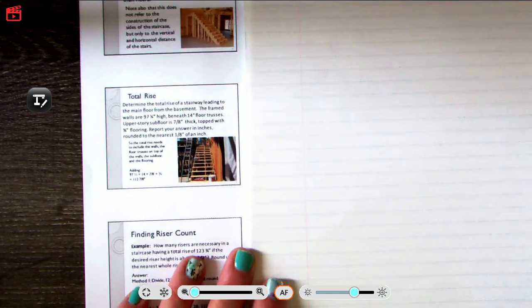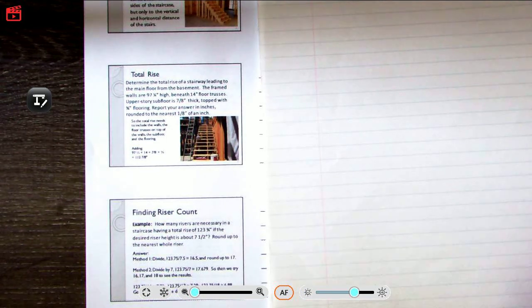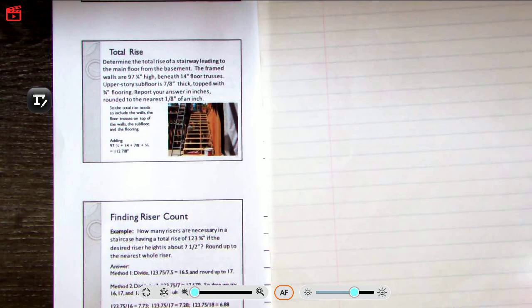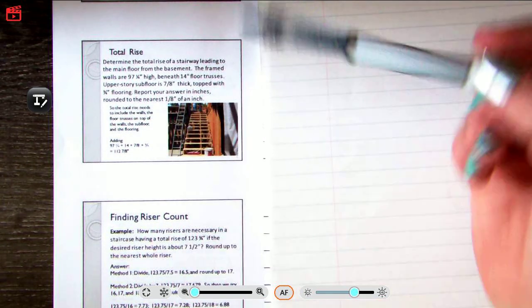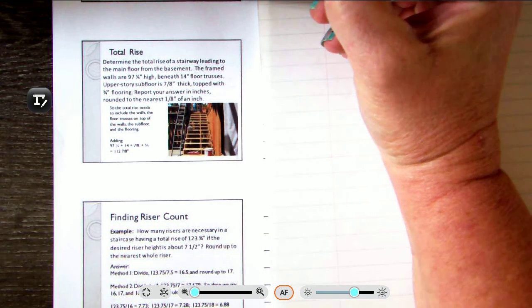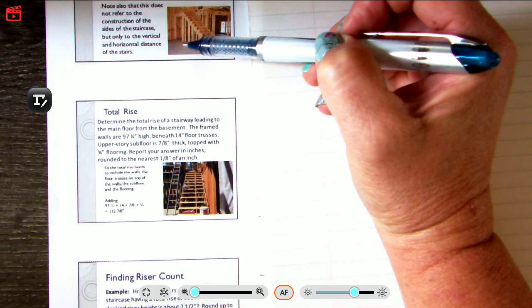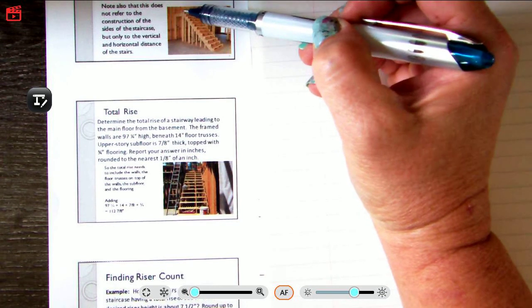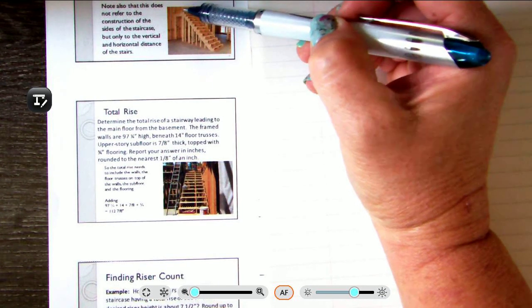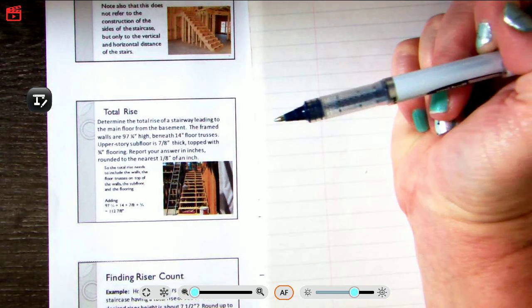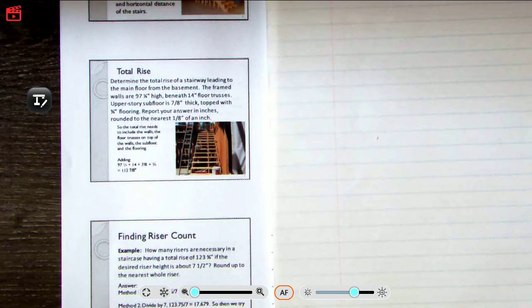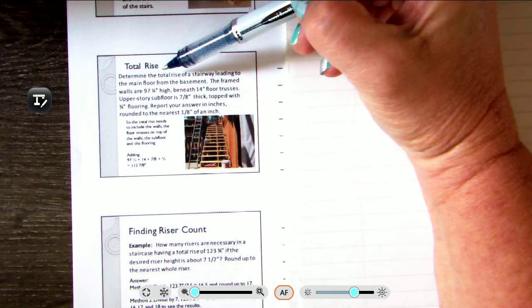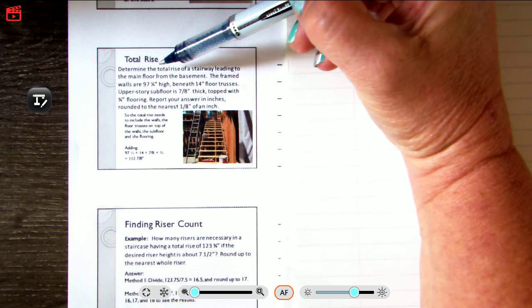All right, the total rise. I should zoom in a little bit, maybe that'll make it a little easier to read. The total rise on these is from the very bottom of the floor, so I'm going to go back up to this picture, to the very top of the floor. So that's going to include any flooring material that you have there. So to do this, here's my total. What we want to do is calculate the total rise.